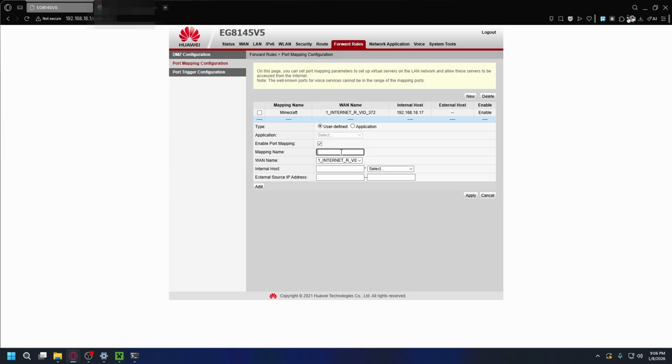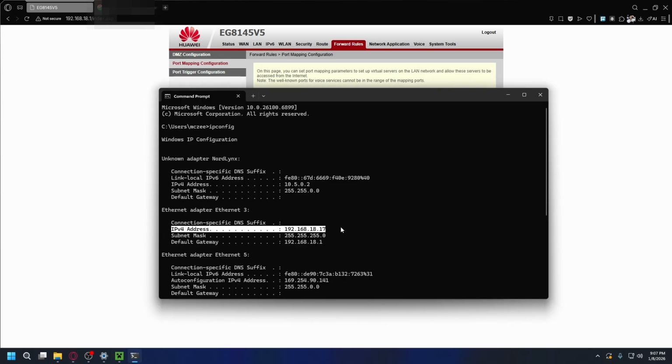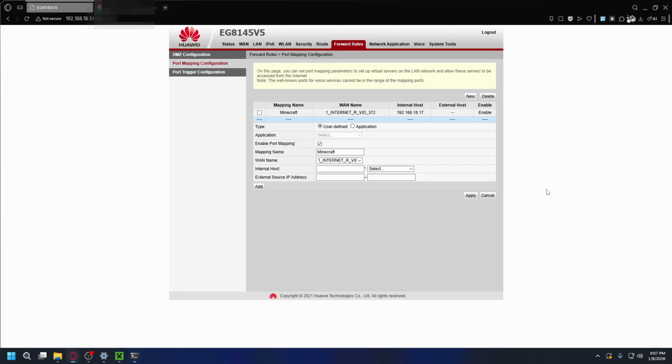First, look for mapping name, service name, rule name, description, or application name, and you can type in Minecraft or anything you want here. Next, I have to fill in internal host. It might be internal IP address, server IP, device IP, or local IP for you. So this is where you enter your computer's local IP address. If you're not sure what it is, go back to command prompt, and it's going to be the IPv4 address. You can select that again, press Control C on your keyboard, and paste it here.